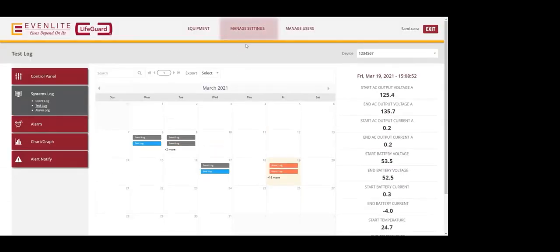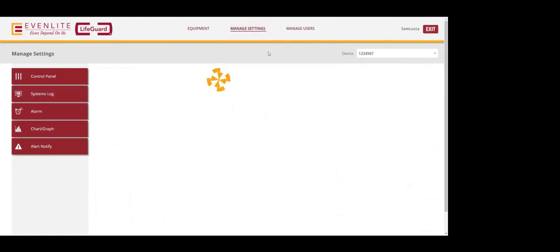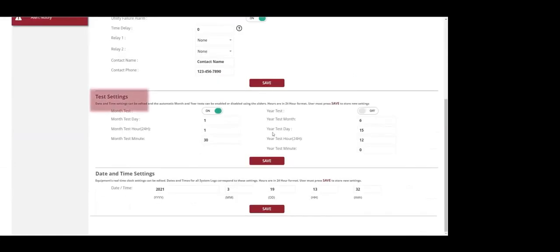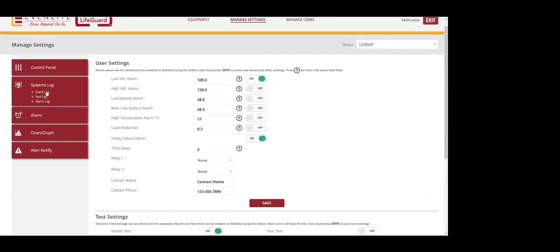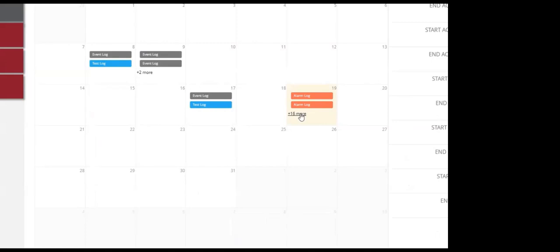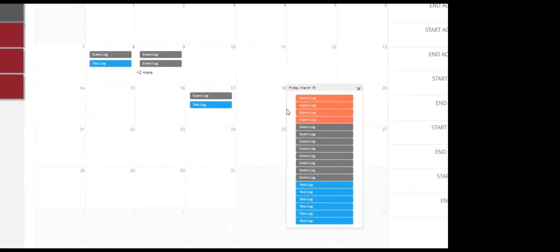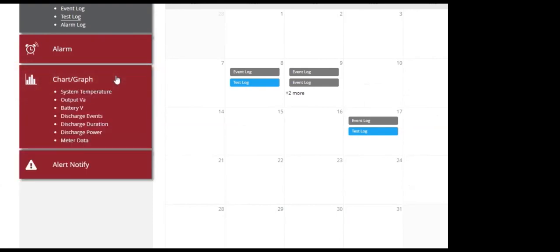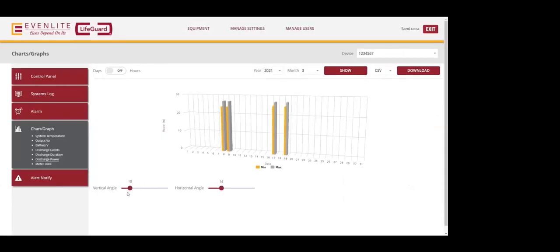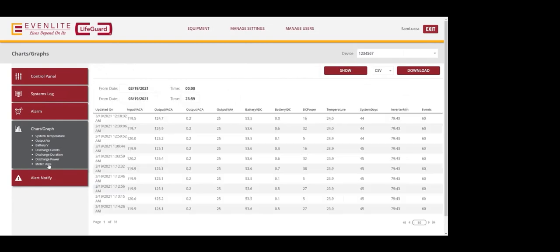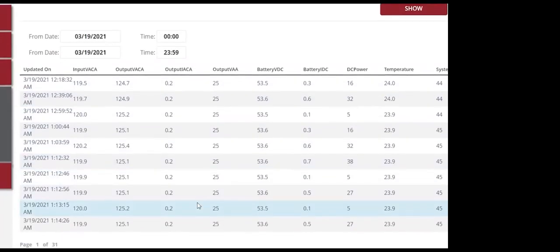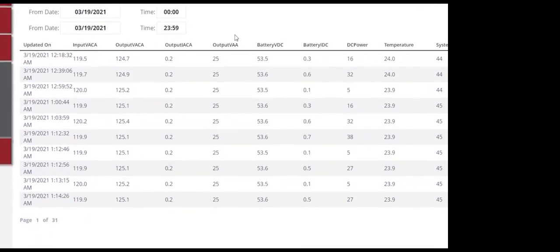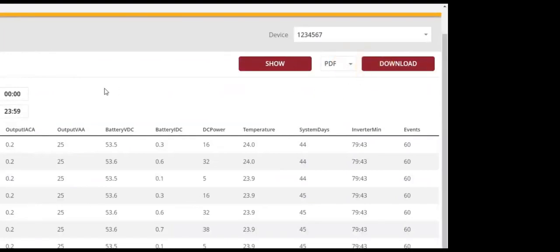Click Manage Settings. We can customize everything. When to test, how often. It can even send us the test report. Everything gets archived automatically. It's all here anytime you need it. And if you really want to geek out, you can get all kinds of test details here. So if the fire chief wants proof you've been following code and testing your inverter every month, just show him this screen or print it out. Lifeguard does it all for you.